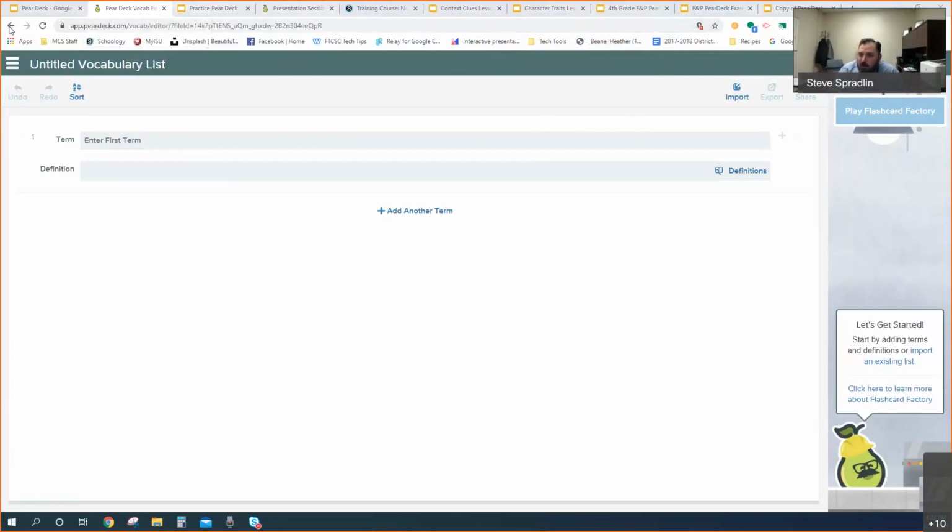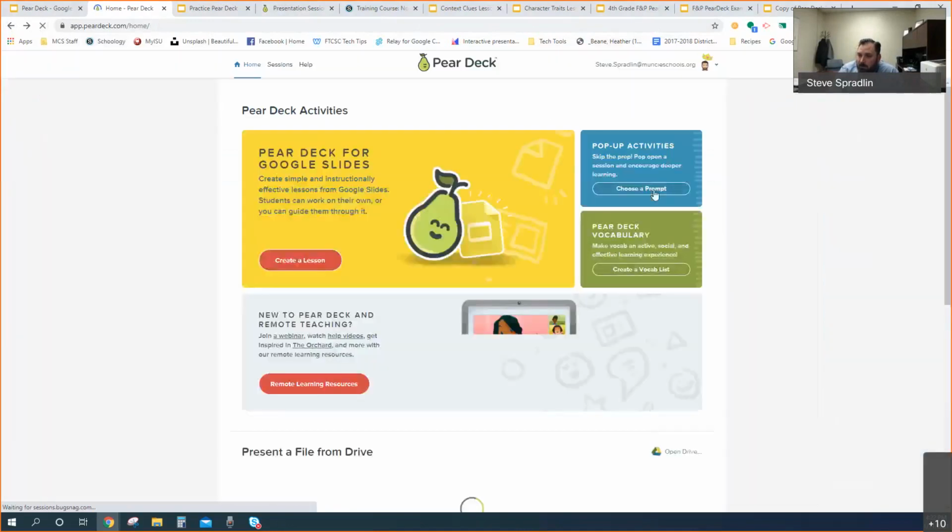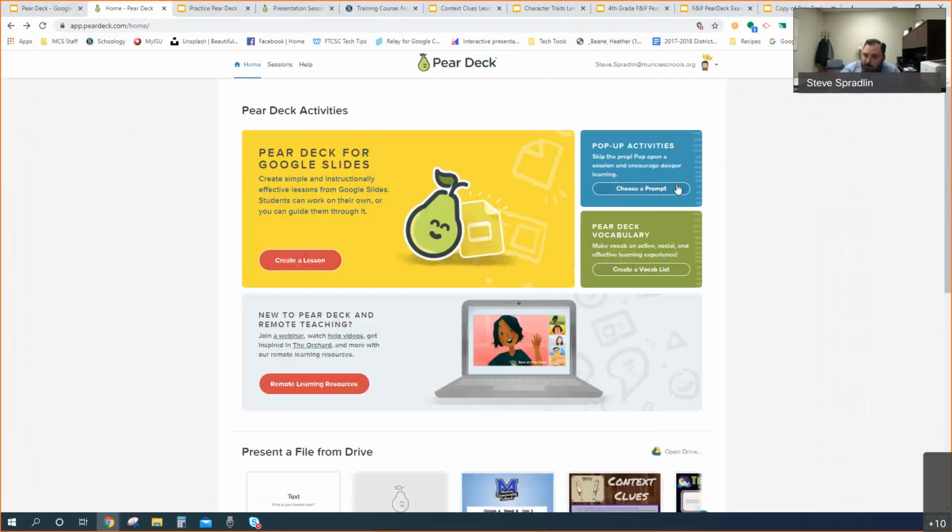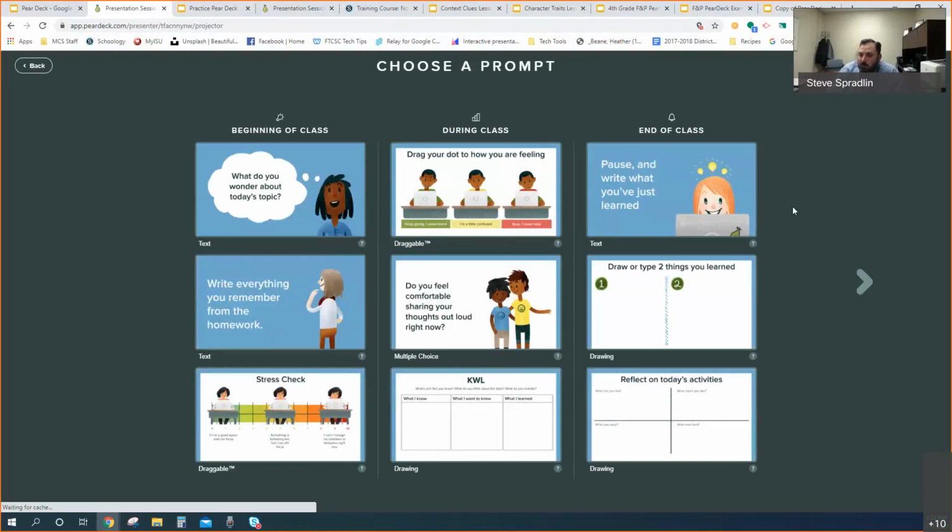The other thing I liked in here a lot was these pop-up activities. So you saw all those different templates, and I've had different people ask on this presentation about different templates already. Some of these are already here for you. So if I click choose a prompt, maybe, there we go, choose a prompt, it's going to bring up some of these slides right here by themselves. Sorry, taking a little bit of time again. There we go. And there's some beginning, during, and end of the class activities already popped up for you.